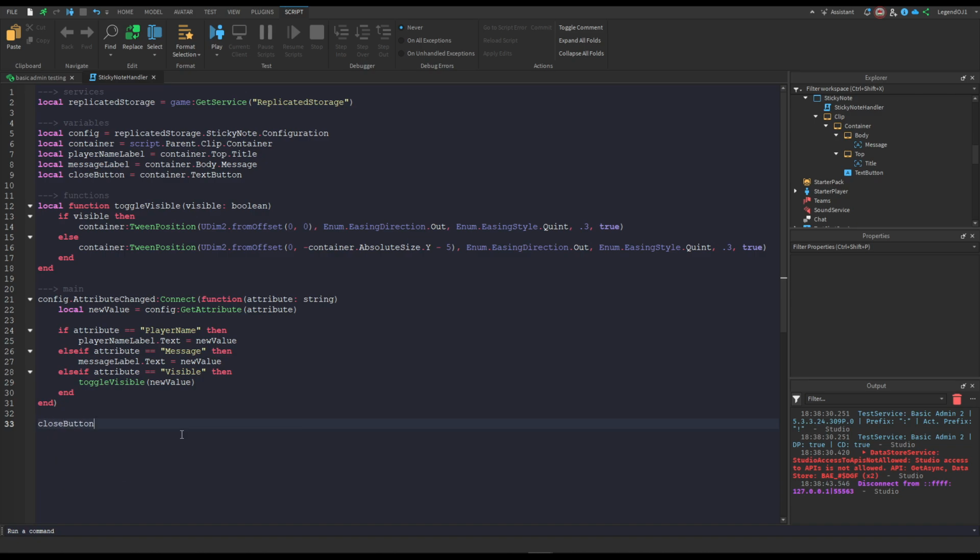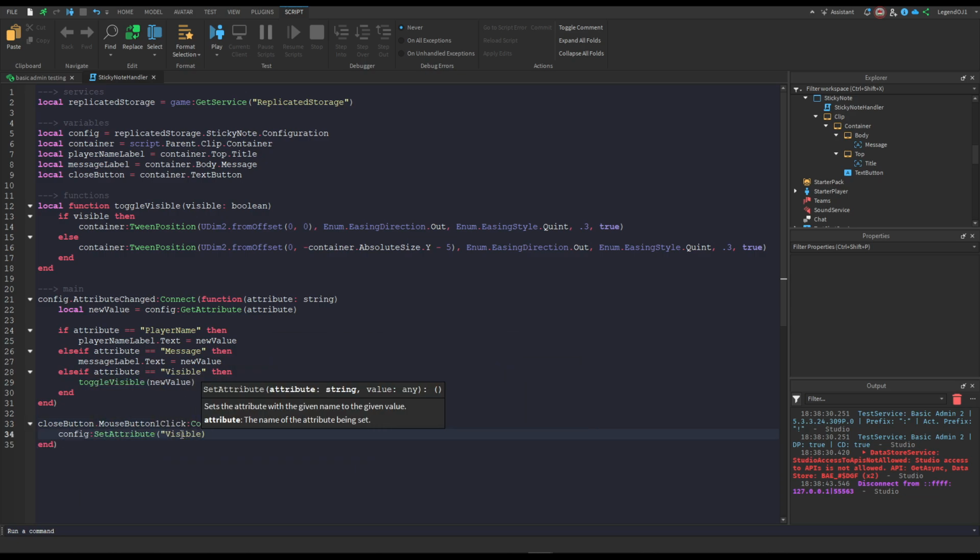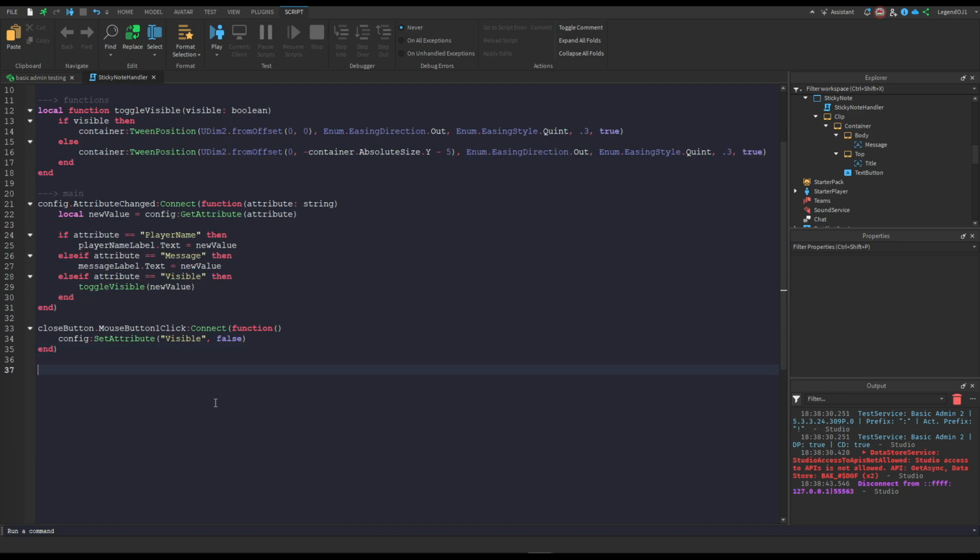So whenever the close button is clicked, we are going to connect a function which basically just sets the config visible attribute to false, just like that. And that will automatically hide the UI when you click on it.